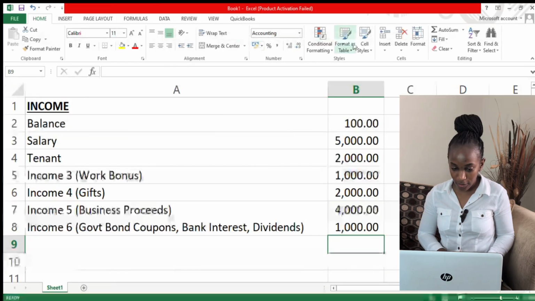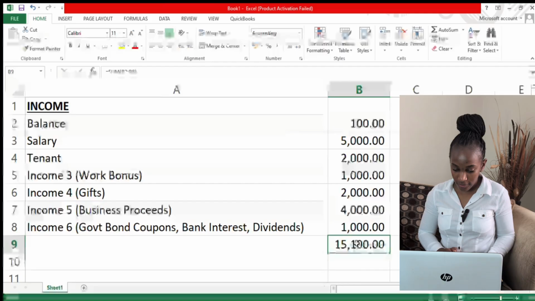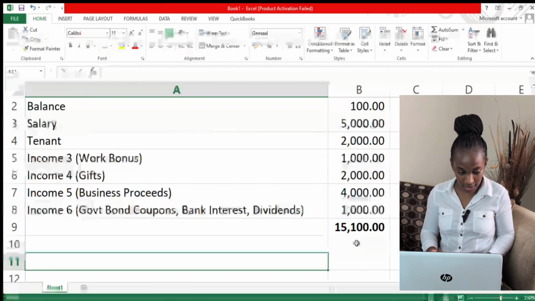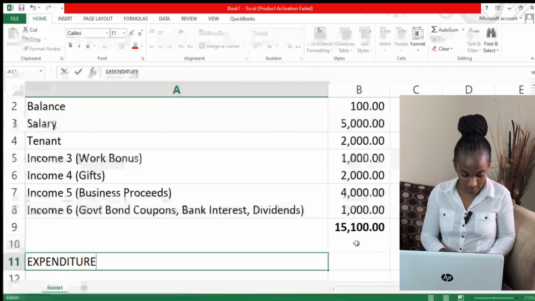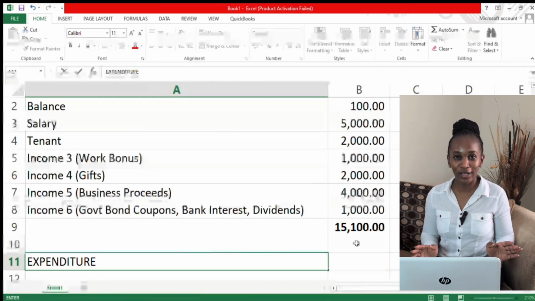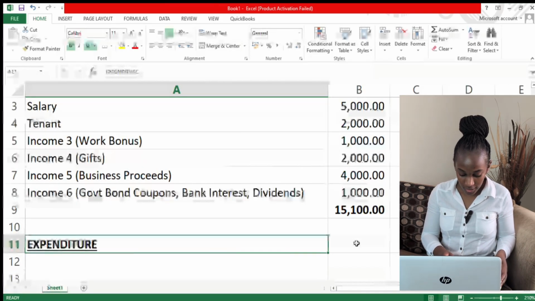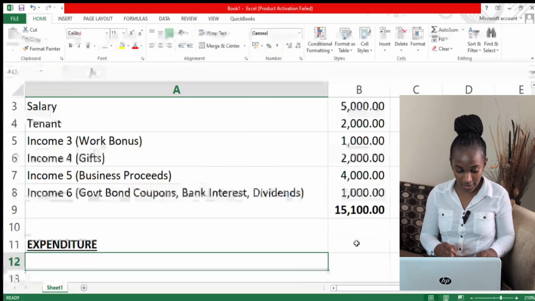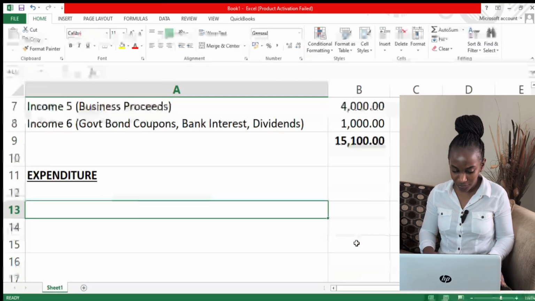Then I will sum this up and maybe press Control B just to make it stand out. And then we'll move on to expenditure. By the way, like I said, this is me just showing you a rough figure, a rough expenditure, a rough template, but I think it's very helpful, and you can customize this whichever way that you want.